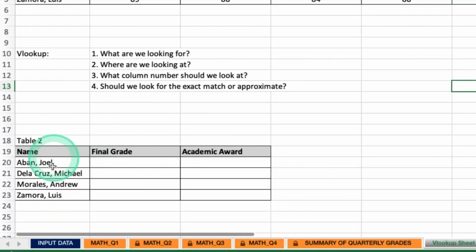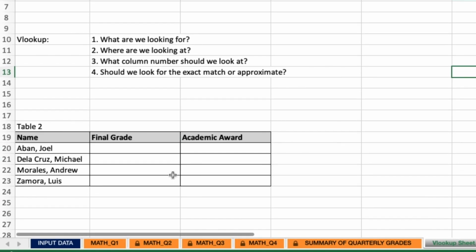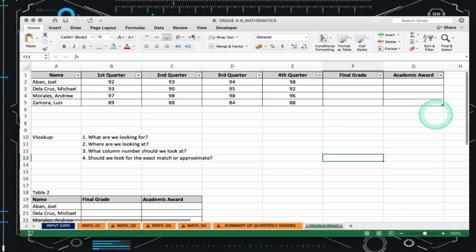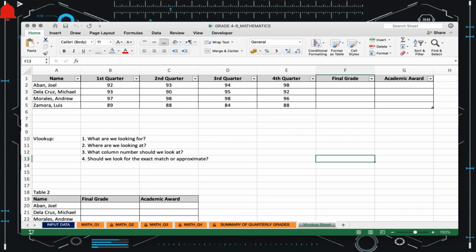Below it is table 2, which is basically a summary table where the names of our learners are listed and their final grades and academic awards are blank, to see how we will be able to use the VLOOKUP function. Just above that, you can see a set of guide questions I made to make our understanding of this function a lot easier. So let's begin.